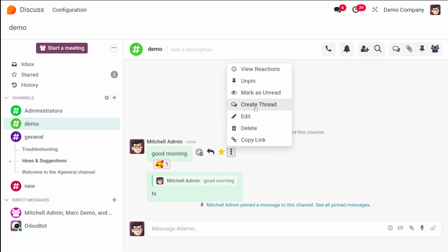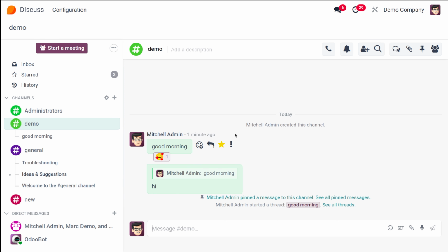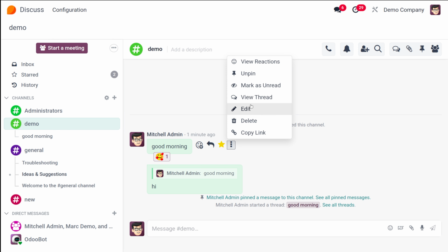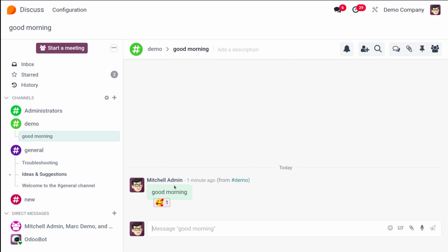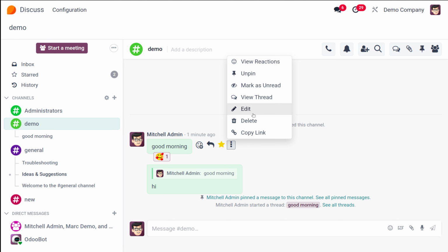And then you have the option to create a thread out of it. If you take a look at demo, under that a thread is created called good morning. Under that you can message as well. Thread can be created through a message in a channel. So that's how you do it. And then you can view the thread because we've already created one. You can view that thread from here. See, that's the thread. So let's go back to demo, and we have the option to edit the message.